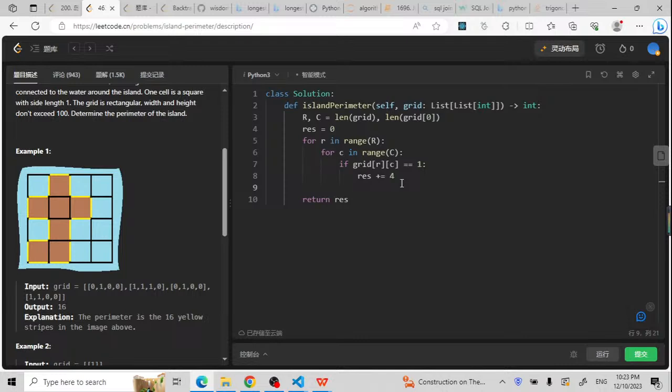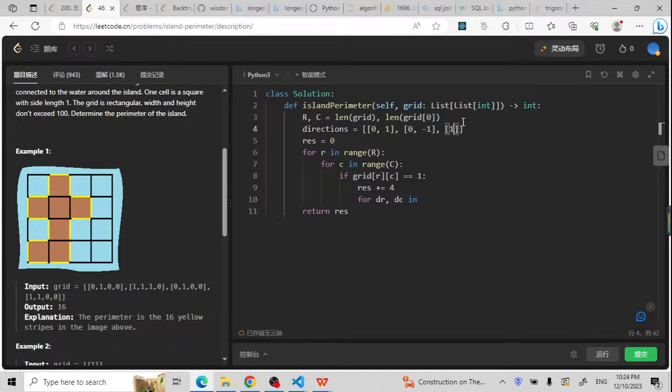We can prepare the directions here. Let's prepare four directions: 0, 1, 0, -1, and 1, 0, and -1 and 0. This is just for the four directions, so the order doesn't matter, and we can just write it like this.